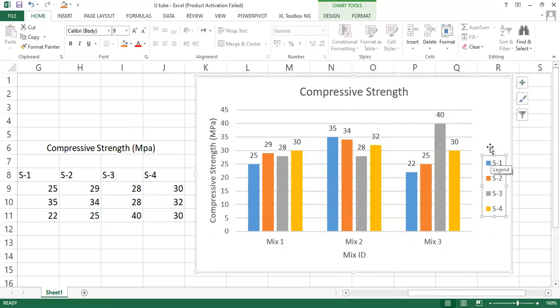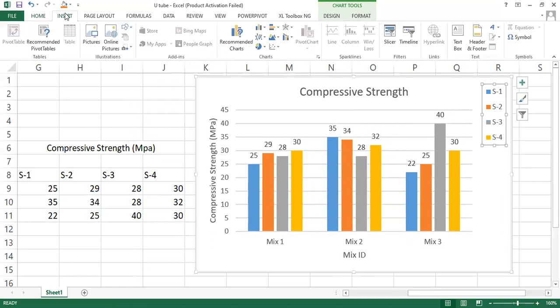The legend is also movable. You can move it from here to here. It is up to you. So there are other options too, but now I am going to show you the simple one. You should again go to insert. You can also change the styles of the graphs.